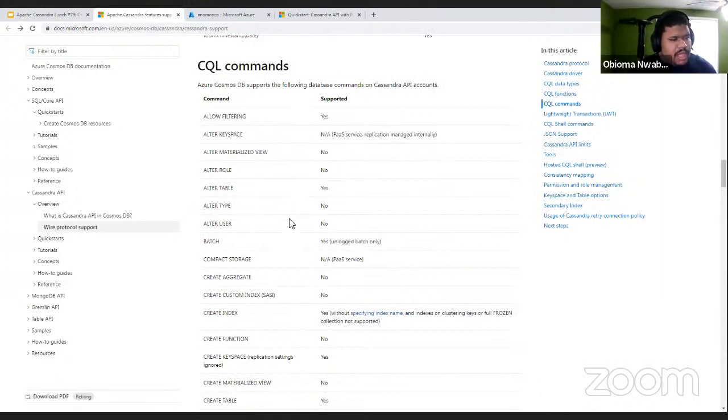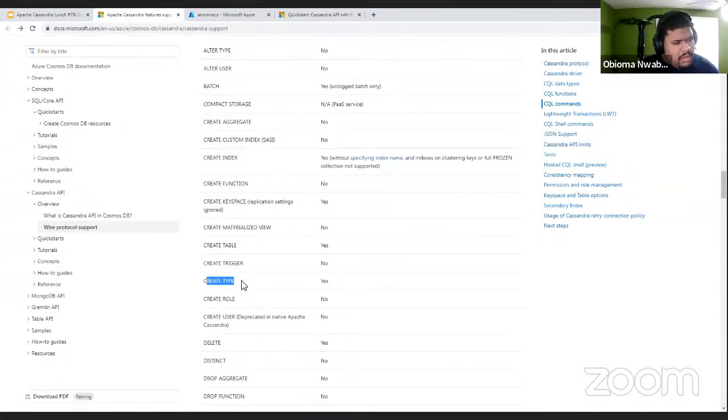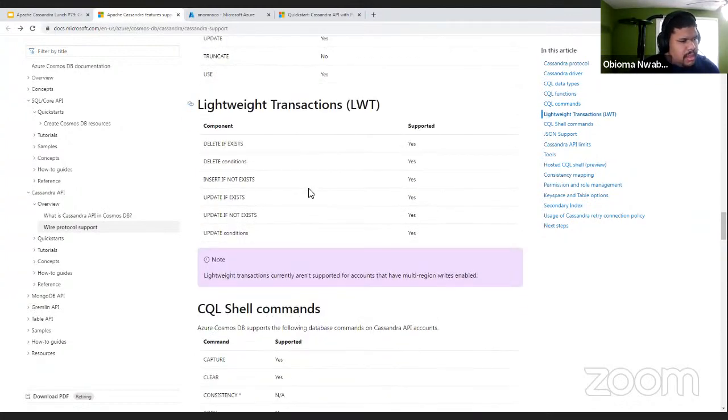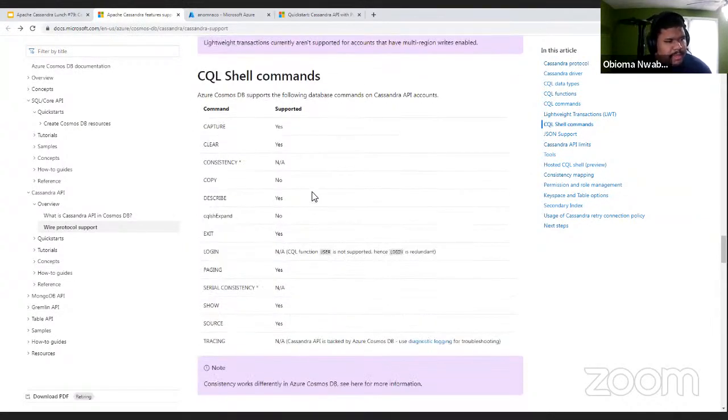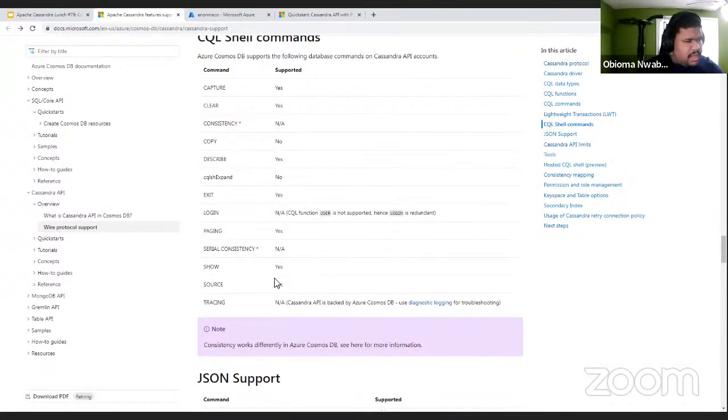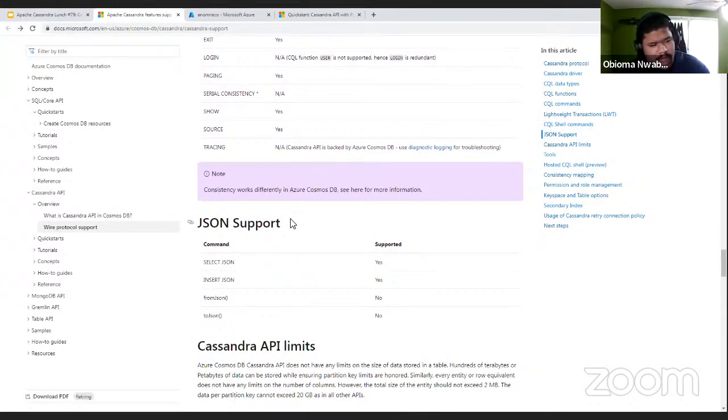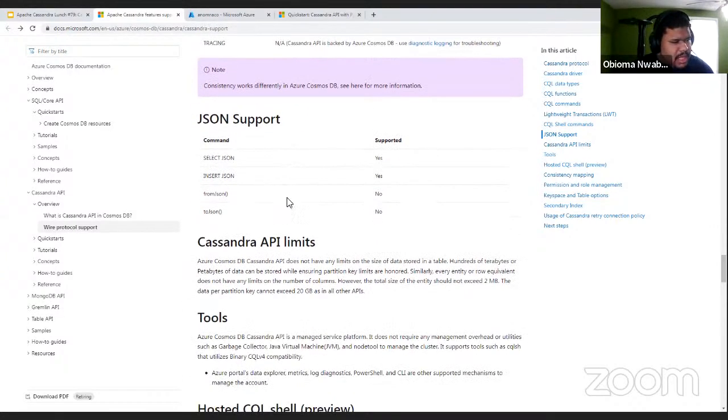Not all of these are actually provided. For example, you can't alter your custom type, but I believe you can create a custom type. It also has access to lightweight transactions. And then the unique CQL commands, some of which are supported and some of which aren't, like CQL copy, which is not supported. But some of these various other commands are, as well as select JSON and insert JSON, which is good because the Cassandra API that we're going to be talking about a little bit later uses insert JSON to load data into previously Astra, soon to be Cosmos DB. So having access to that is good.